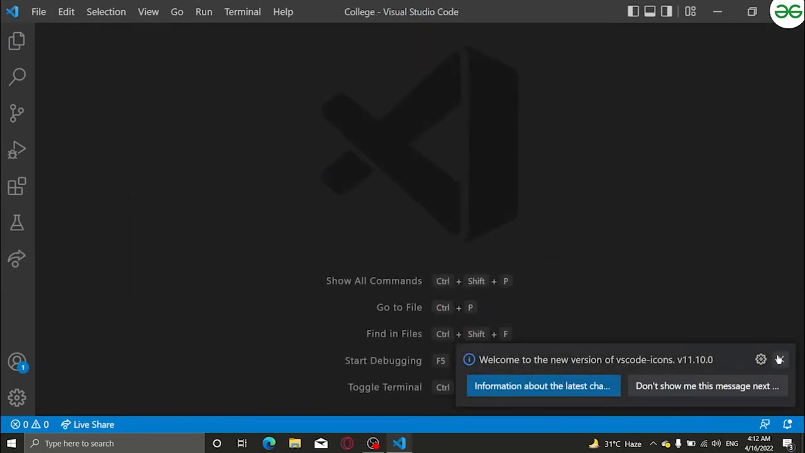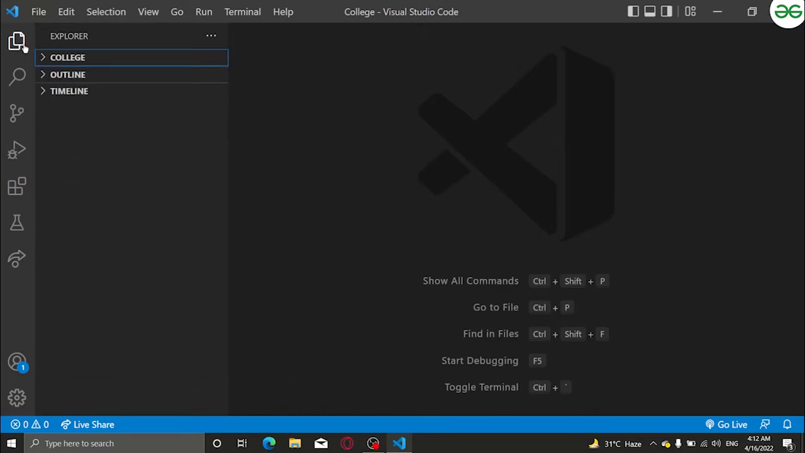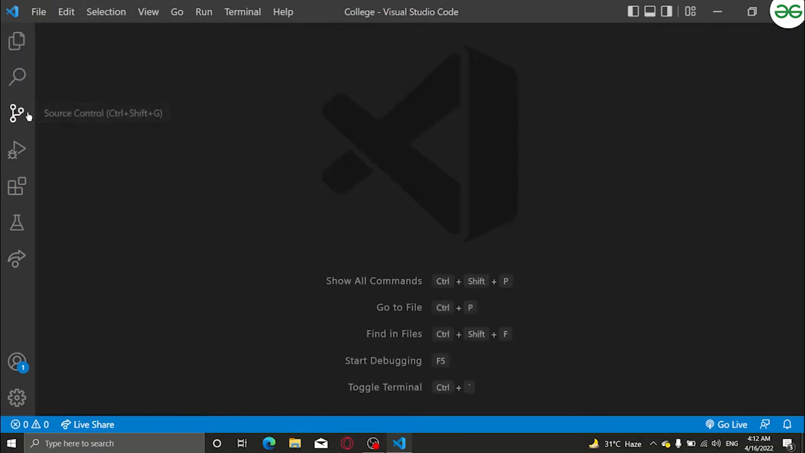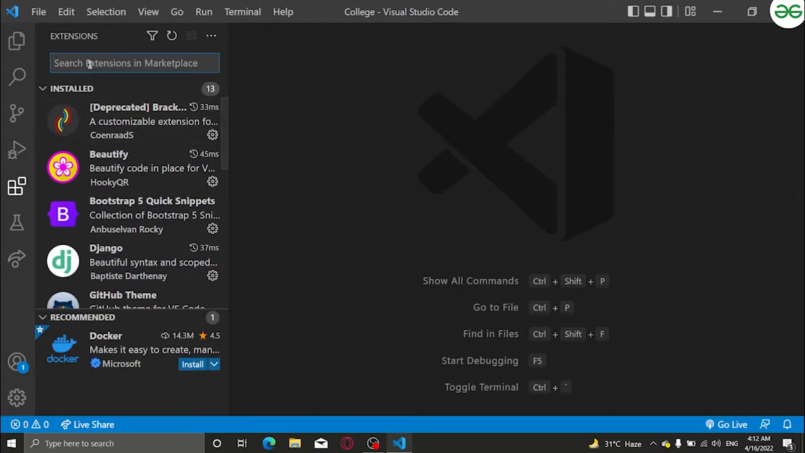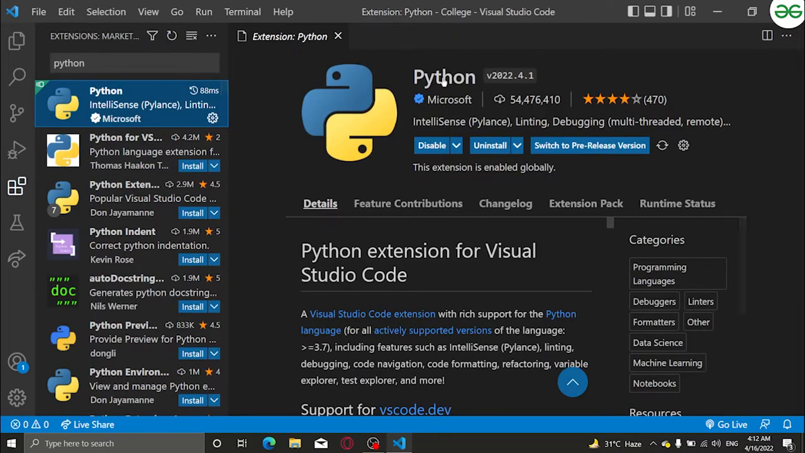This is how our VS Code looks completely, right? Here you can check your files, these are the files. Then here you can search if you want to look for something. It's very versatile and easy to use. So for learning Python, first of all, the main thing we have to install is the Python extension, the IntelliSense one for Python, to be precise.